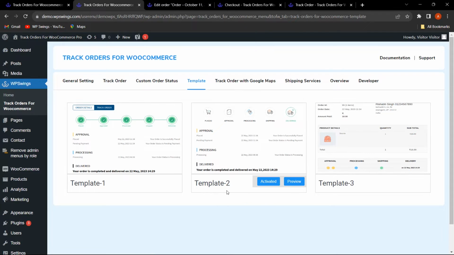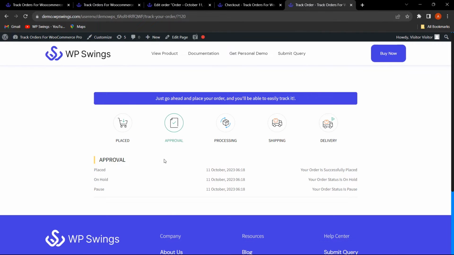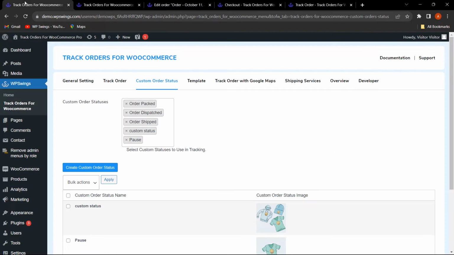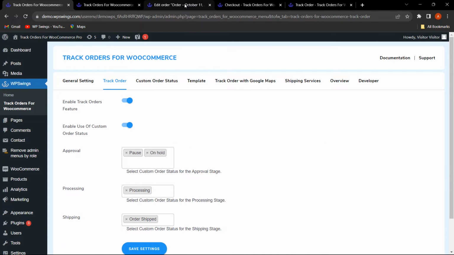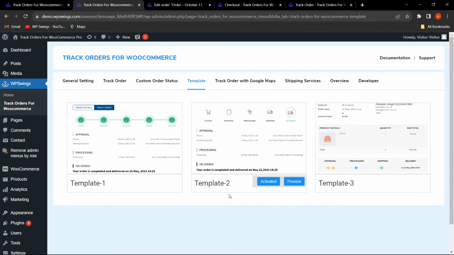So now template 2 has been selected, and let me go here and refresh this. As you can see, it is now showing for the approval stage, because we changed the order status to pause, and we have selected this custom order status for the approval stage from here. That's why it is showing here, and the template that we have selected is coming here. So this is how you can select these three different templates as per your requirements.